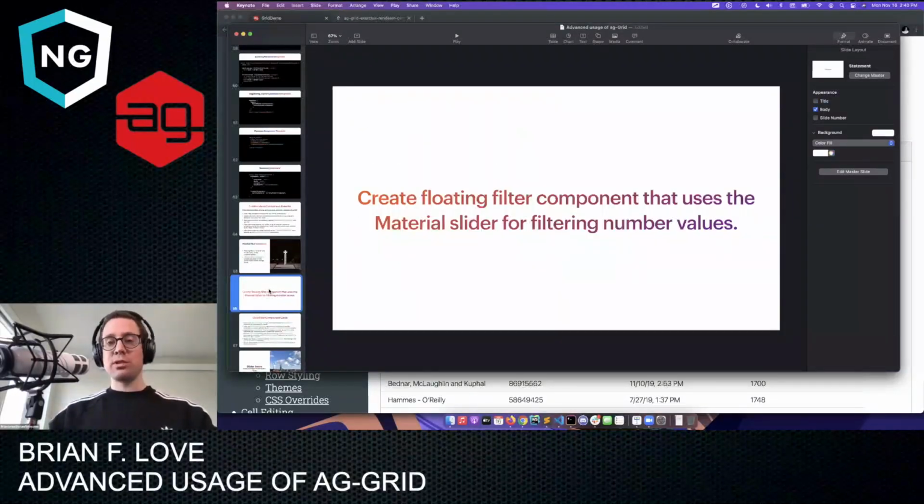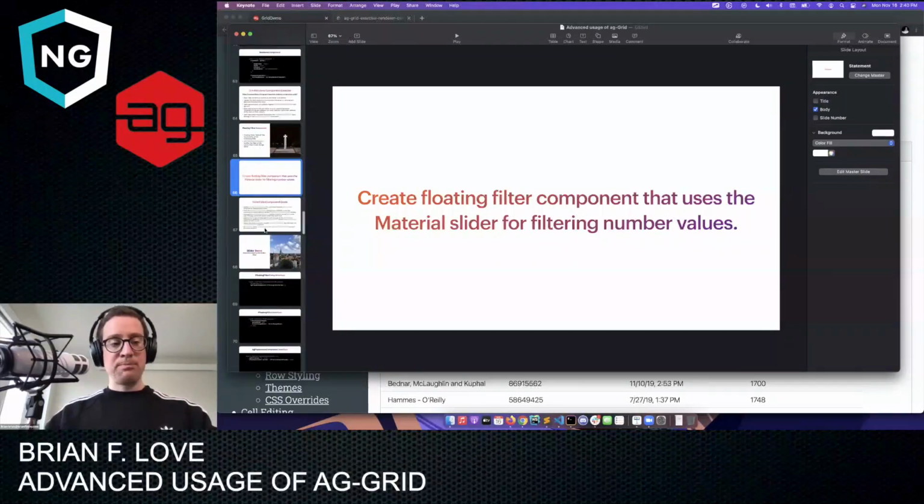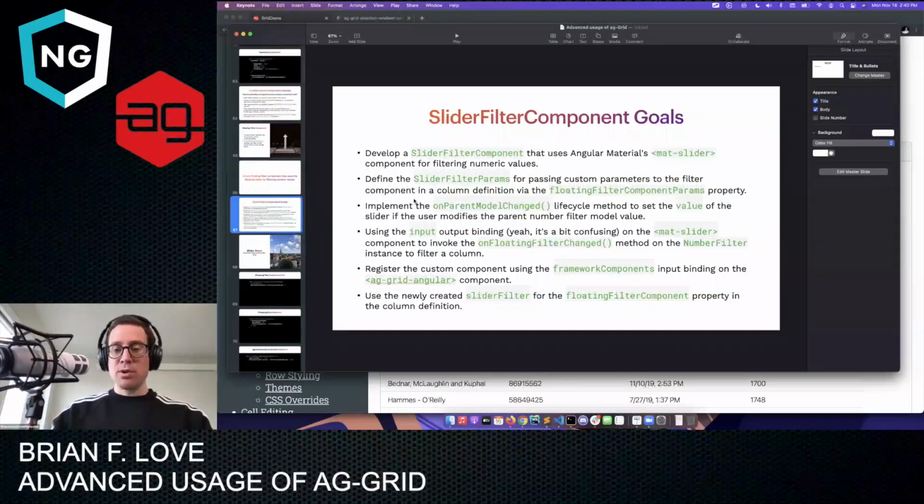So what we want to do is create a floating filter component that uses the material slider for filtering number values. So I'm going to create this component. I'm going to use the mat slider component. I'm going to define some custom params this time. So rather than just having the default parameters like we used before, I'm going to create an interface that has some custom parameters for passing the parameters to the filter. And I could pass those values down in my column definition object, so I can customize the filter if I want. I'm going to implement the method that I talked about previously, the onParentModelChanged lifecycle method.